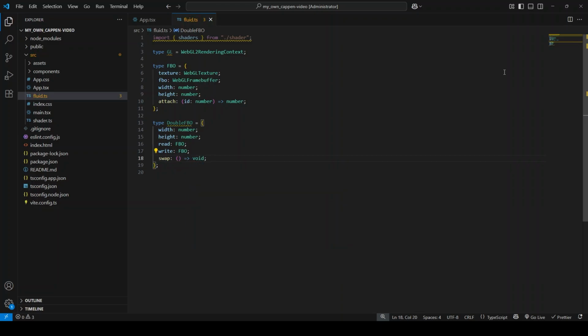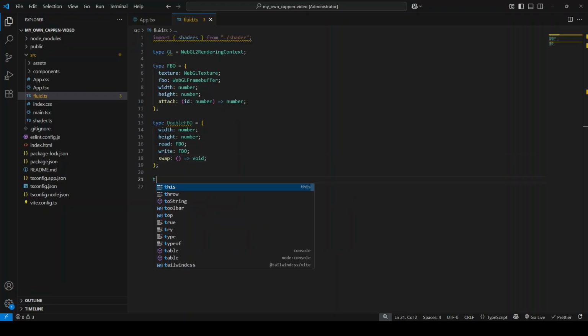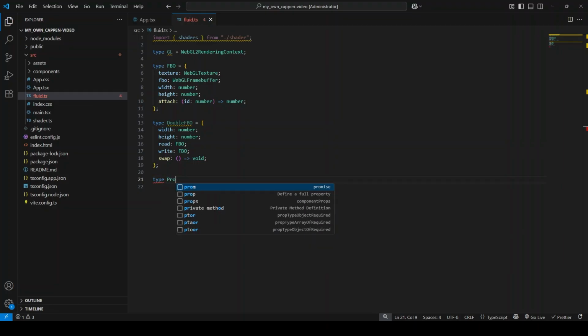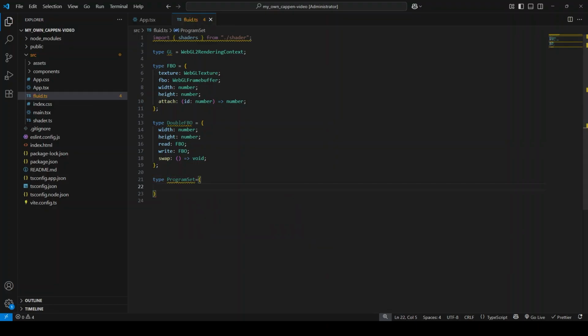In our fluid simulation, we use two frame buffers, one to read from and the other one to write the results into. This technique is really important because the GPU can't read from and modify the exact same texture at the same time. So, we swap between these two frame buffers during the simulation. Next, we have program set, which is a type we use to manage our different shader programs.